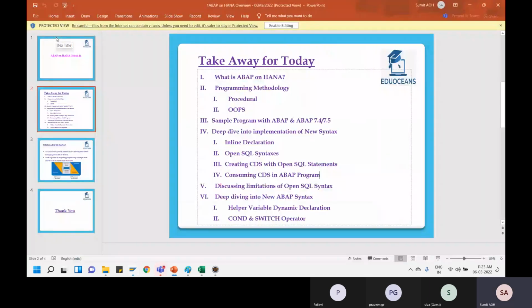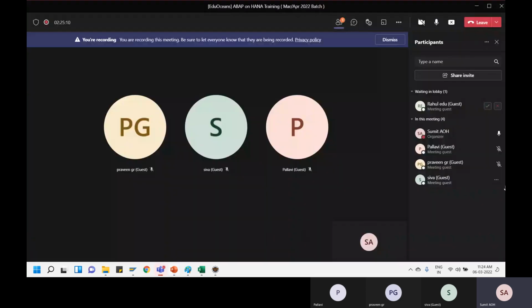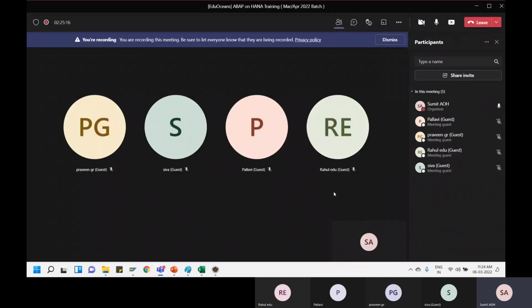Now, we have two things that we are left with, and those are quite related. The programming methodology that we are yet to discuss, procedural and OOPS, which is also relevant to the application server. And then we have two things, deep diving into the new ABAP, which are also helper and condition variable. These are also part of your new ABAP syntaxes, 7.4, 7.5 application server syntaxes. So we can plan to consider that as part of an upcoming session, where we would be starting with this particular topic and going in that direction. So we can consider this the end of the session. If you have any question, we can discuss, else we can close the session as well.